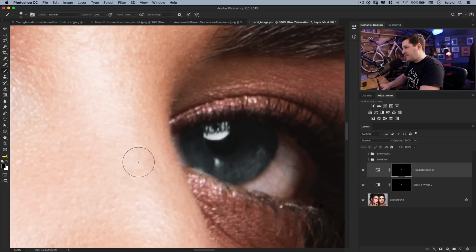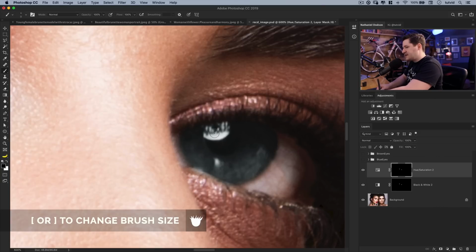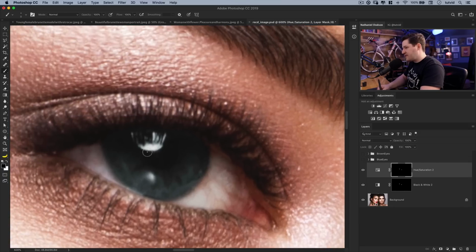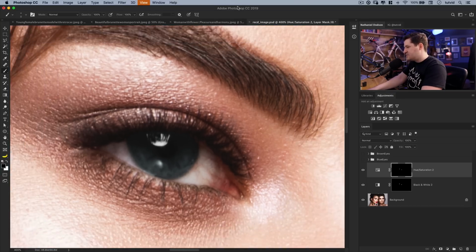So hit the little flippy flop arrows. Use my square bracket keys to make my brush a little smaller and just paint black over the catch light and also paint black over the pupil here. So there we go. We just wipe out the color there in the important part of the eye and the catch light. And I'm going to do the same here for this catch light and the pupil of this eye as well. So it doesn't look like we're doing much, but it's going to make a huge difference.